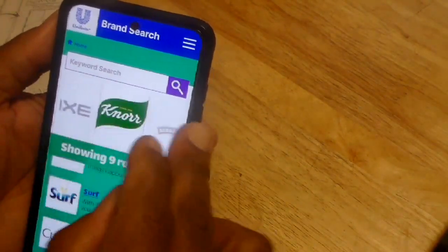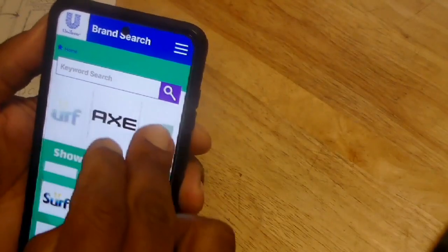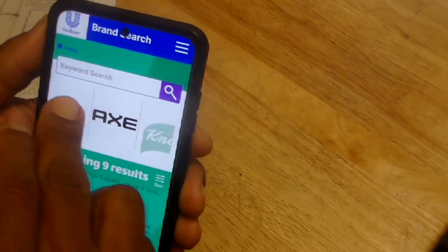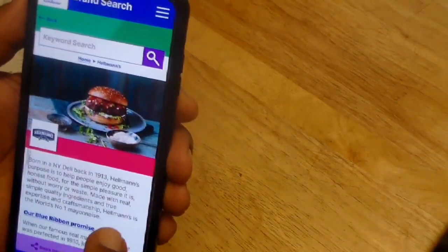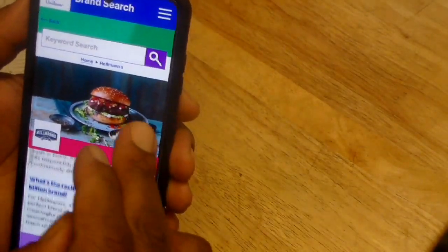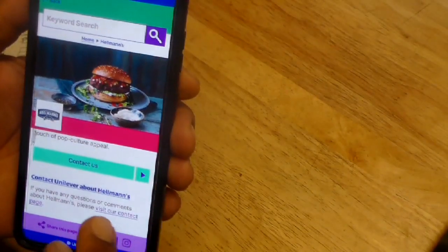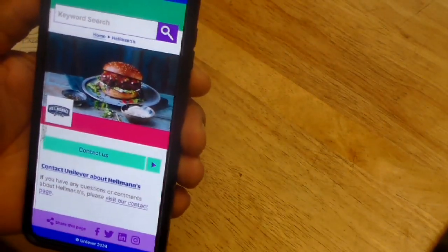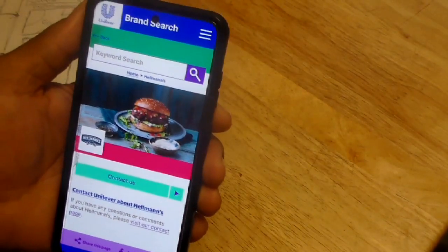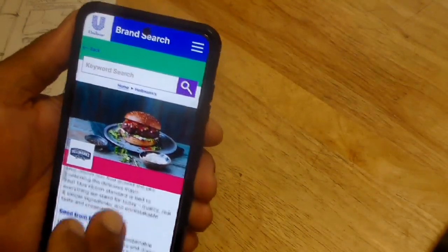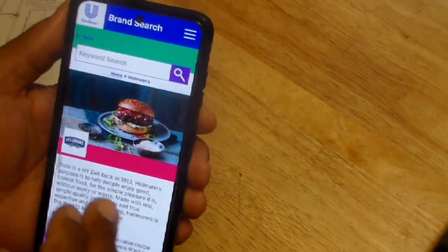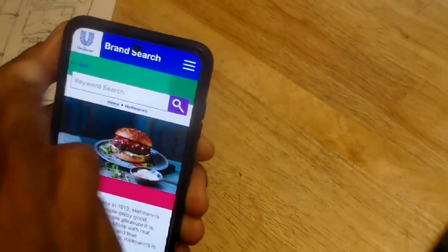Okay, what else would I want to show? Next, Surf and Hellman's. So just utilizing some of the elements that already exist on the Unilever website, and just trying to emulate the look and feel. So basically that's it.